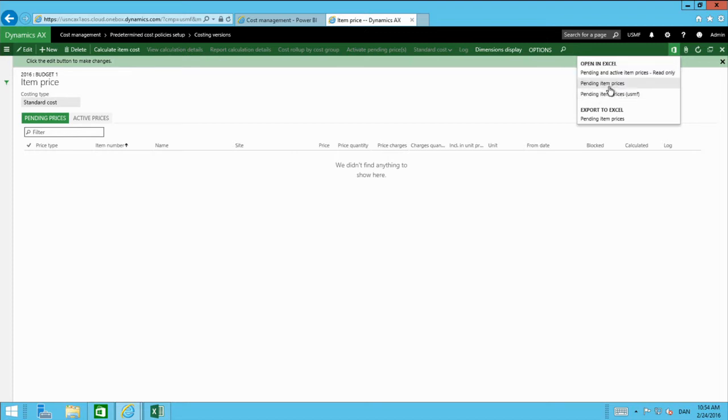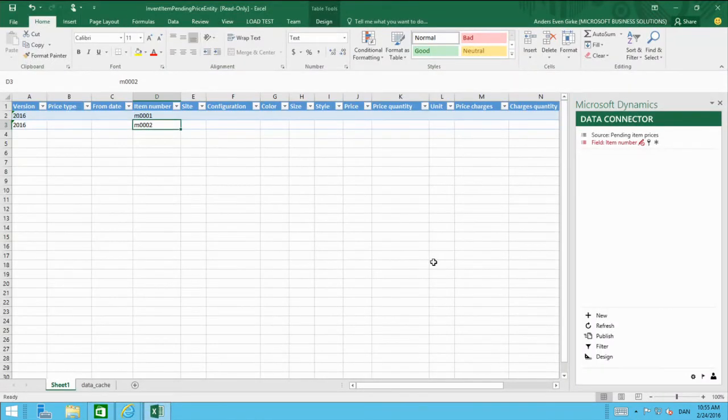So you can click this one, and then it will open up in Excel. I've already done this just to save some time. What you will get in Excel via the Microsoft Data Connector is that you will be able to insert prices now. So let's say I have a few items I want to insert prices for.